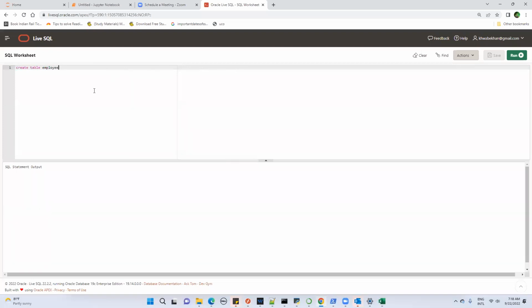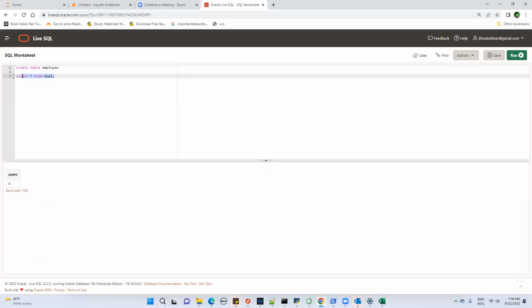So first of all, when you want to create a table, 1 minute, guys. Please ignore whatever I'm writing now, I just want to keep it occupied. This is live. So the first thing when you want to create a table is write create table employee.